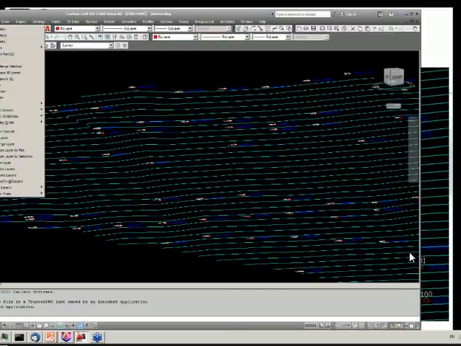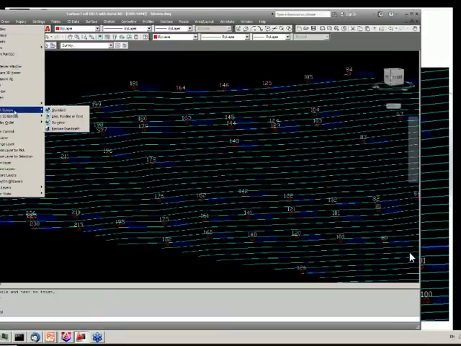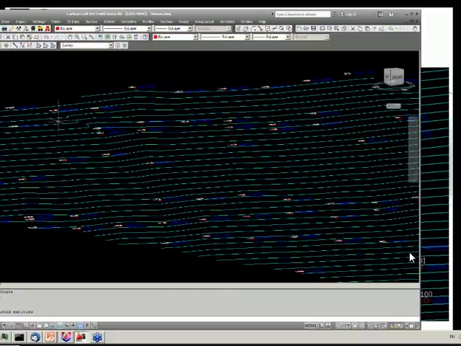Under view, there's twist 3D entities, twist in 3D view. Select the points, and it doesn't change the coordinates of the entities. It just changes their orientation so that they face the current view. Then you can just put them back if you want. Restore to world view.